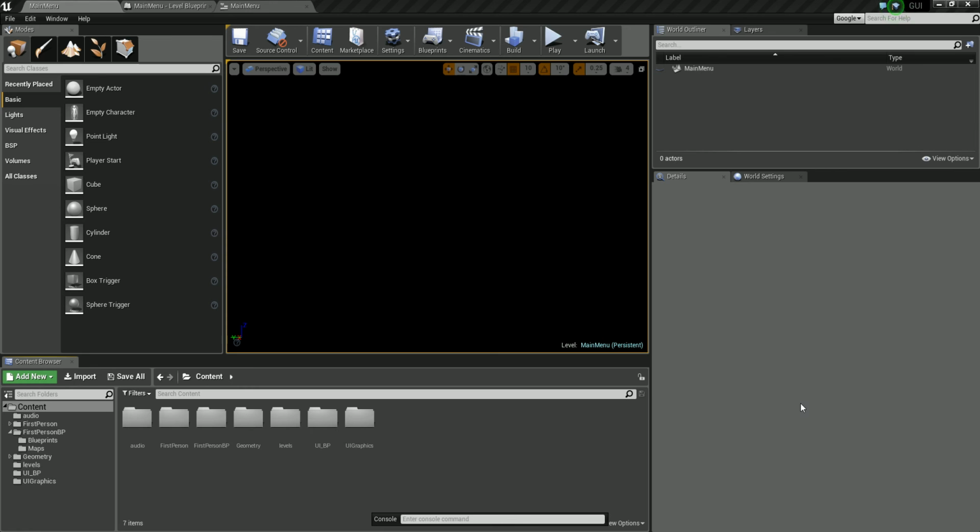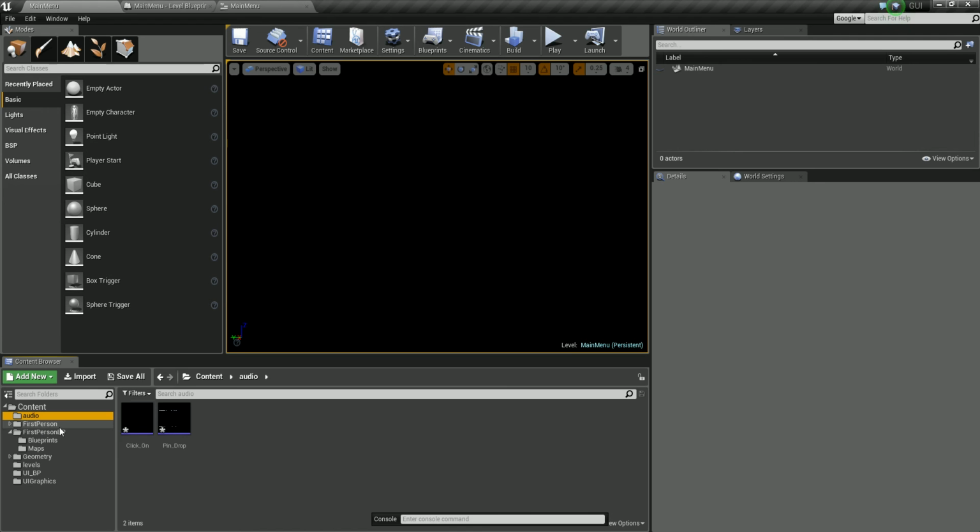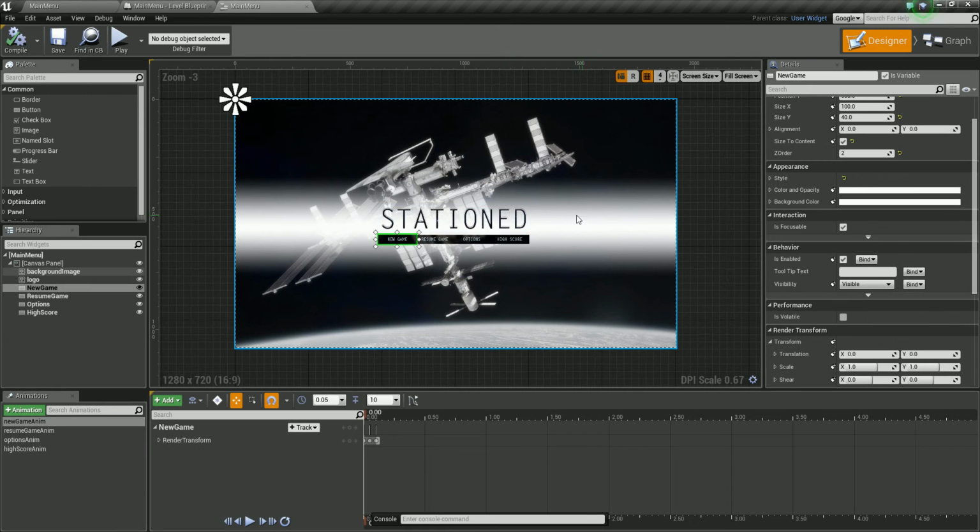Okay, so before we do the functionality, so we can click on the new game button and it opens our level, let's just add some sounds. So I already have an audio folder which I've just loaded in. I have two sounds here. We just go back to our blueprint widget and let's click on, say, the new game.